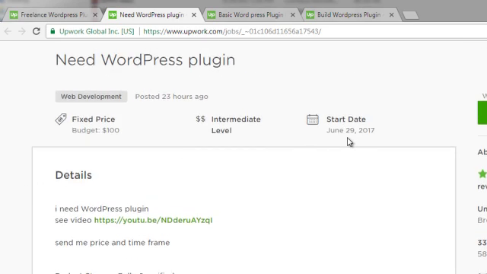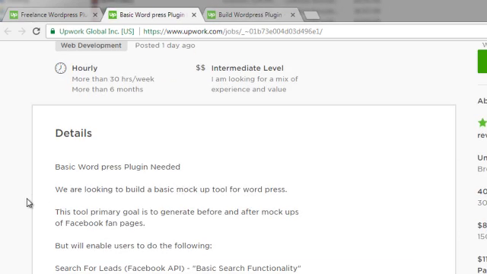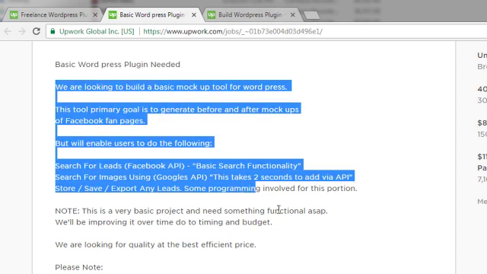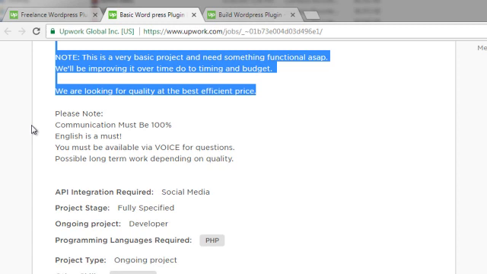Now we can see that the start date is June 29, 2017, which is actually today. So they're still looking for somebody. So basic WordPress plugin needed. We are looking for a basic mockup tool for WordPress. And this is the reason why you don't really want to post specifics. You want to post generalities because people can come along and just steal your idea.